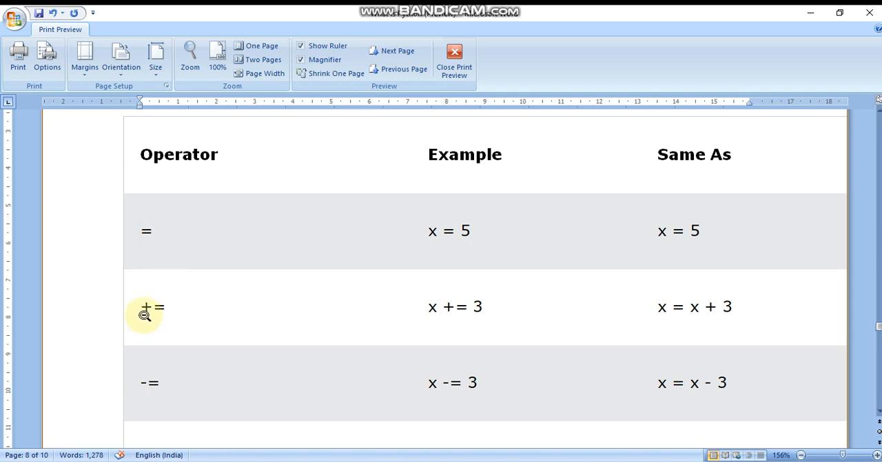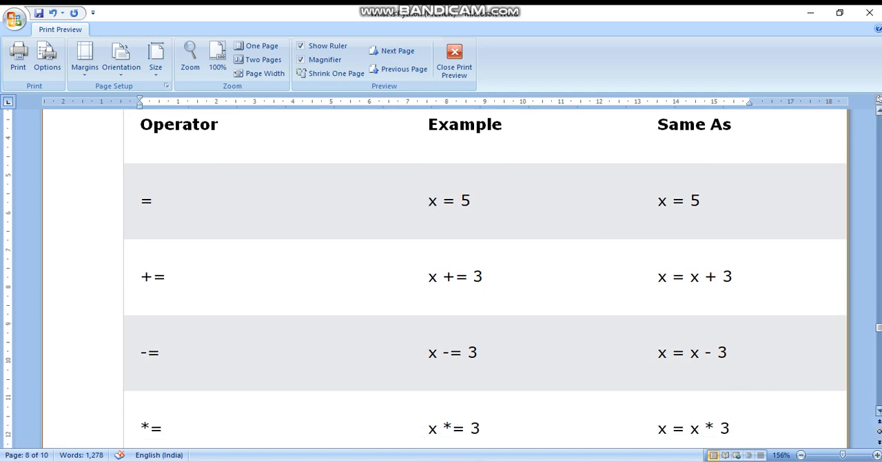What is the meaning of this? We can write x += 3, and the meaning of this is x = x + 3. The same way, x -= 3 means x = x - 3. Practically, I will show you how it works.